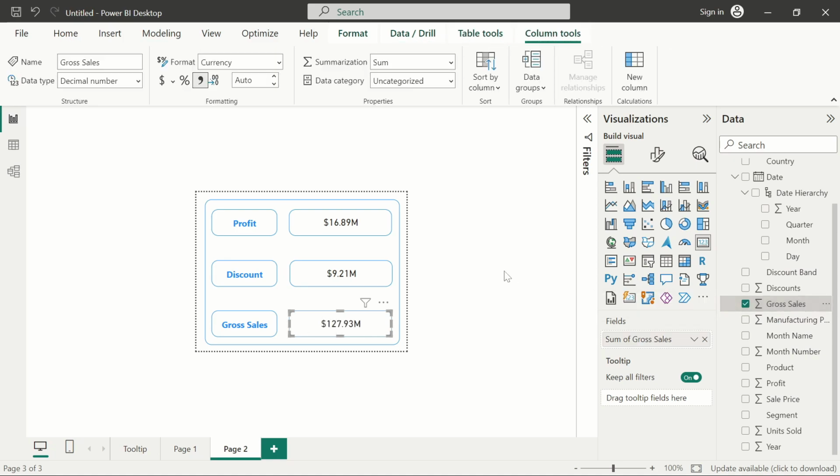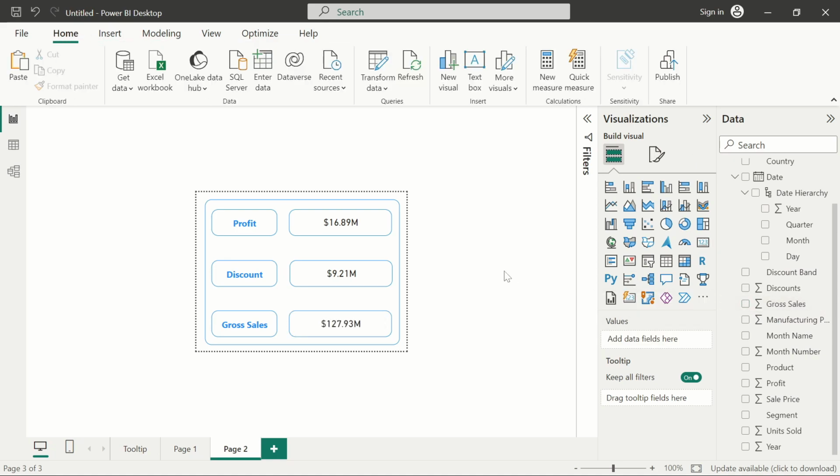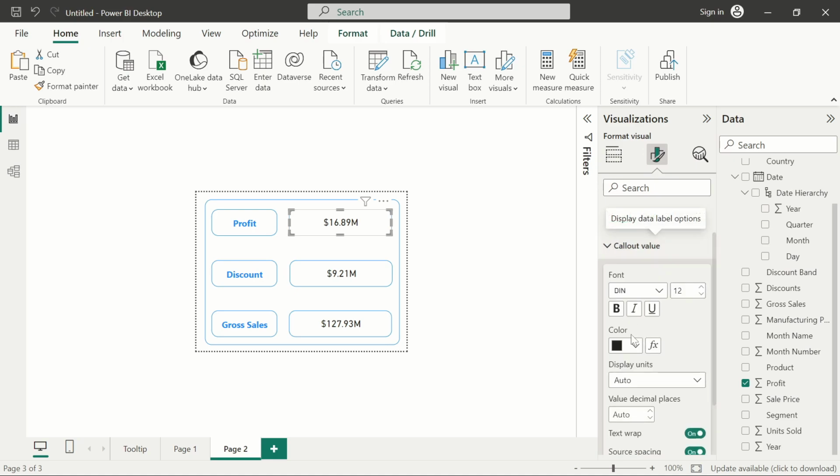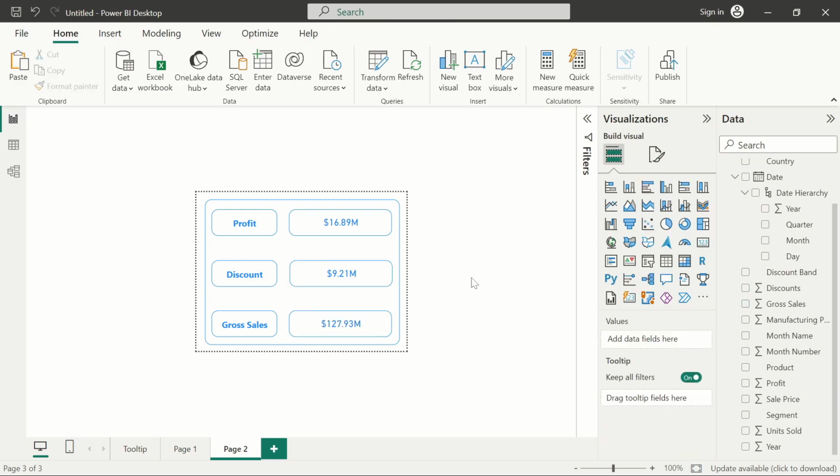Here it is. So one more thing: I want everything here to be blue, so I forgot to add the color as blue. So let's go back here again to our format visual, and let's change the color to blue. I'm just going to copy the same settings to the other cards, and you can see that our custom tooltip is ready. So let's name this one tooltip one.